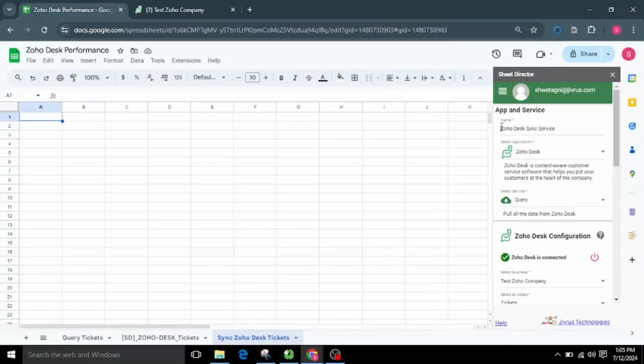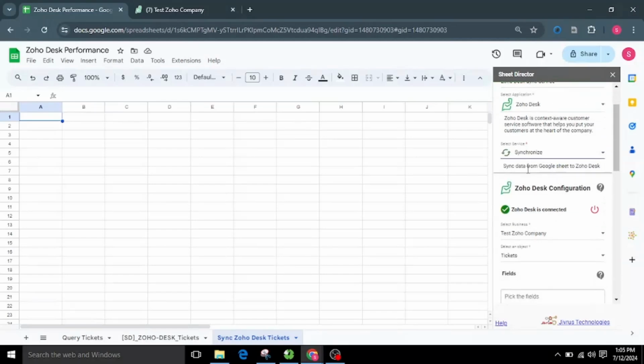Let's prepare a new service named Zoho Desk Sync Service. This synchronizes the tickets between Google Sheets and Zoho Desk. I'll choose Synchronize as a service type. The Synchronize service allows users to automatically synchronize the data between Google Sheets and Zoho Desk.